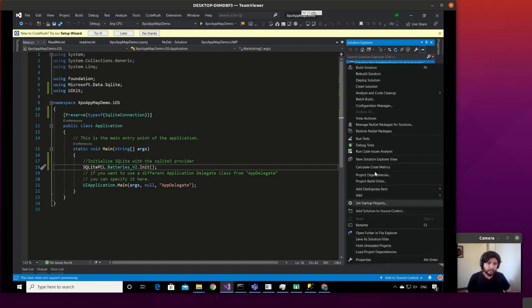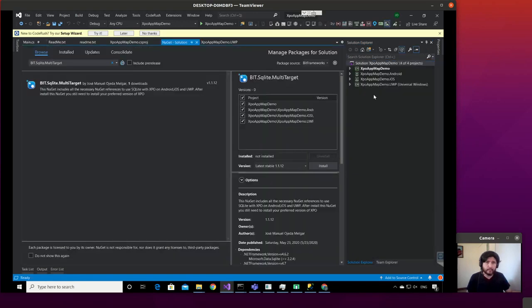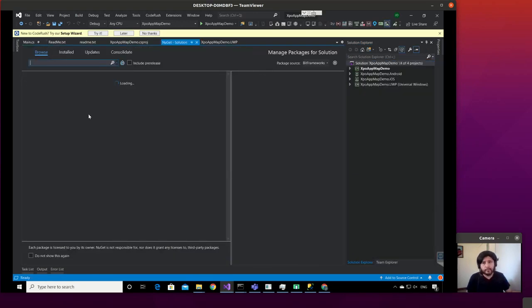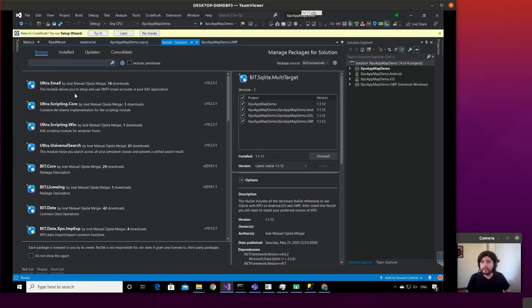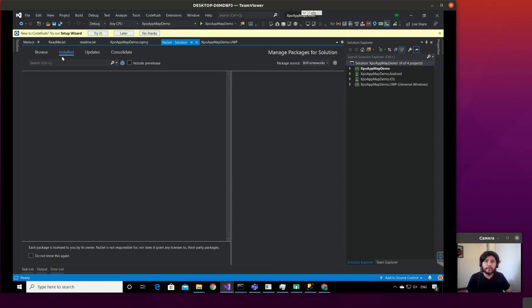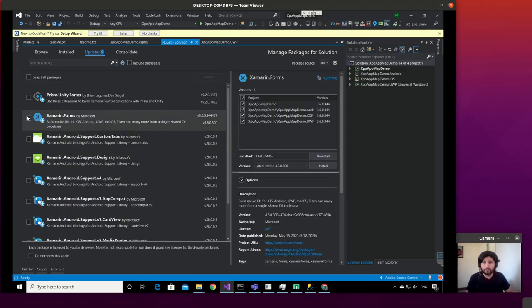So let's manage the NuGet package. After you set up XPO and SQLite multi-target, let's do some updates. Let's do all. And do Xamarin Forms, because usually Prism templates are a little bit behind. See, this is Xamarin Forms 3.6. Also, they do it for compatibility reasons. So just put the newest one. Is the best way to proceed.